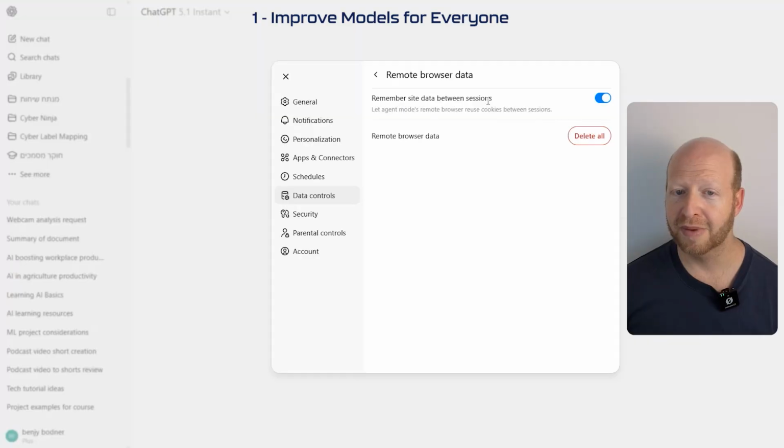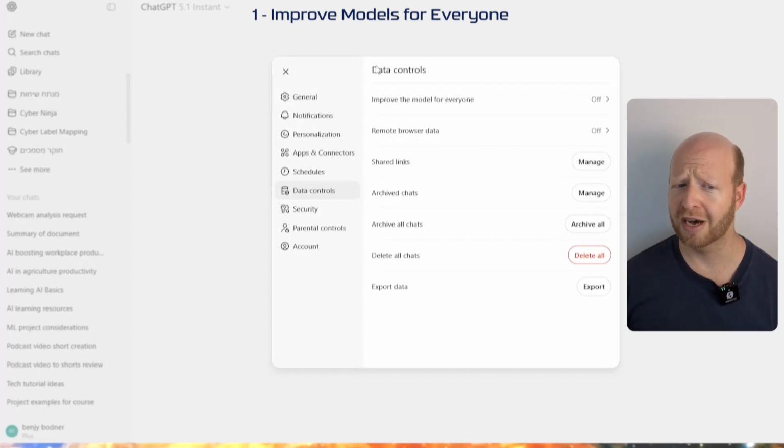Another way is by remembering data between different sessions for their agent mode. If you use this feature a lot, then they save browser data also between sessions. So maybe we also might want to turn this off.